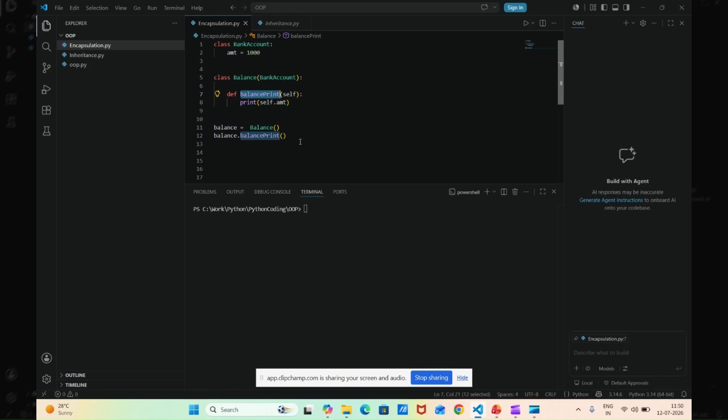At line number 11, I'm creating an object of balance, and at line number 12 I'm calling the method of balance, that is balance print, and this balance print method is printing the amount, which is 1000, which I initialized. Let me execute this and see whether I get output. Yes, I got output as 1000.